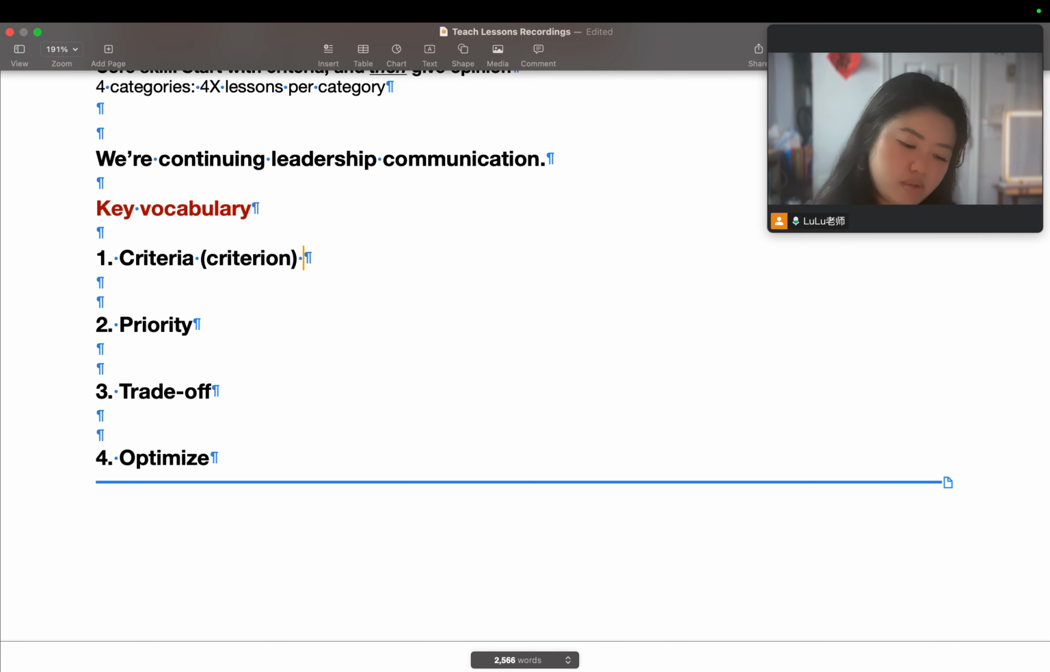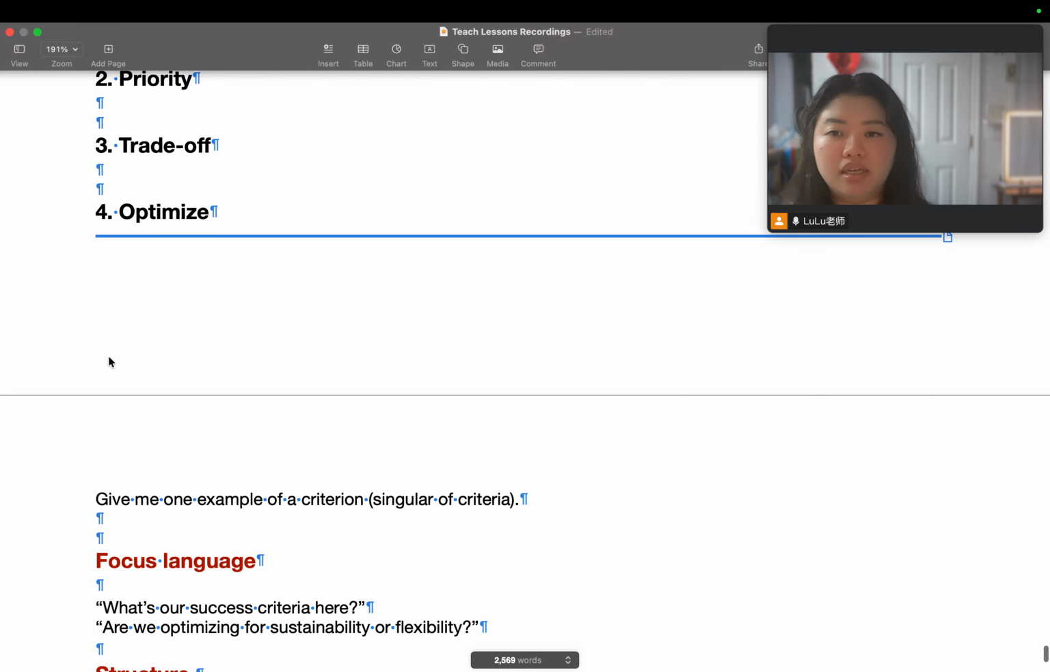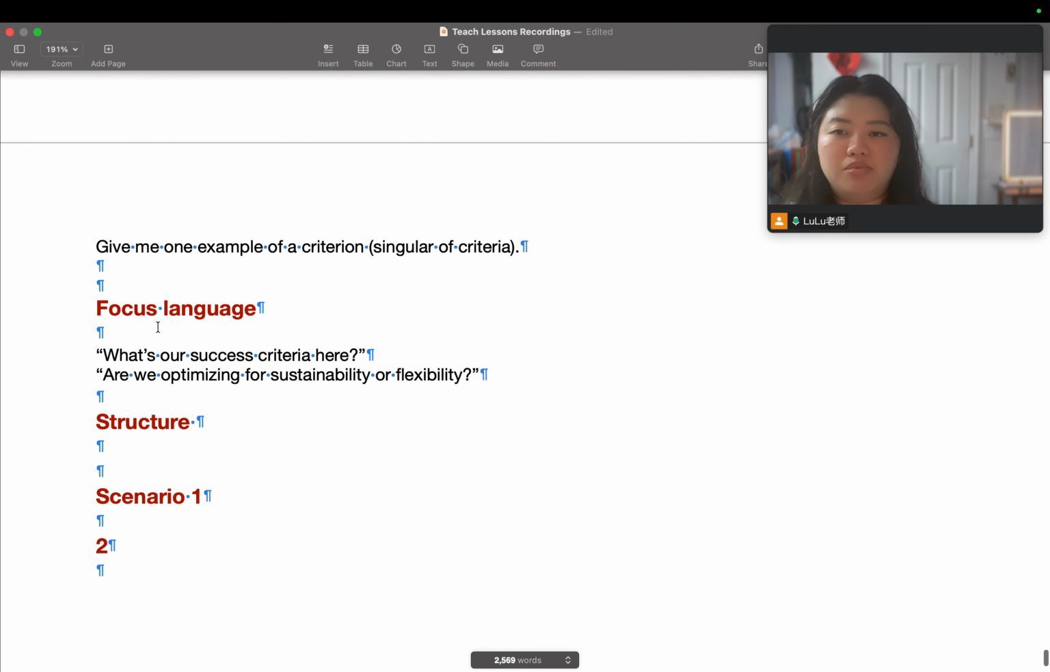Okay, so as I mentioned earlier, criteria, the singular is criterion. So I will ask my students to give me an example of a criterion. If they're asking, what do you mean by that? I just mean, when you make decisions in the professional setting or in the personal setting, what is something you consider? So give me an example of a criterion. Good. So some examples, we have speed, we have cost, and we have quality. Excellent.